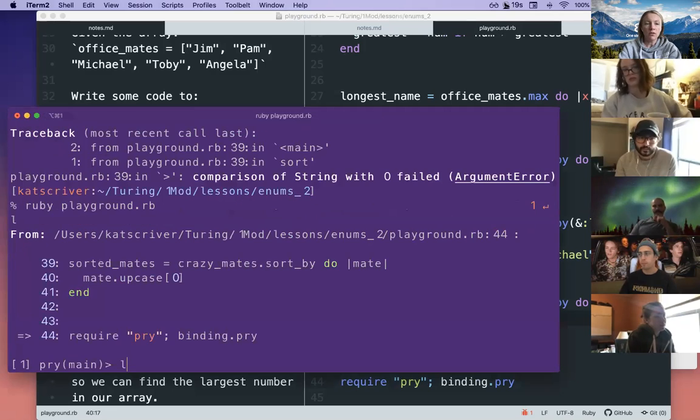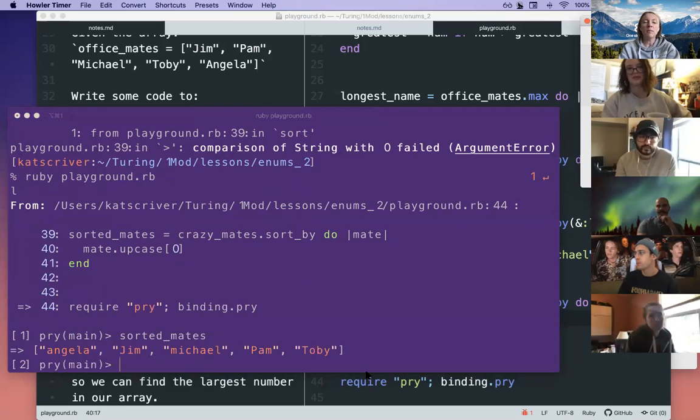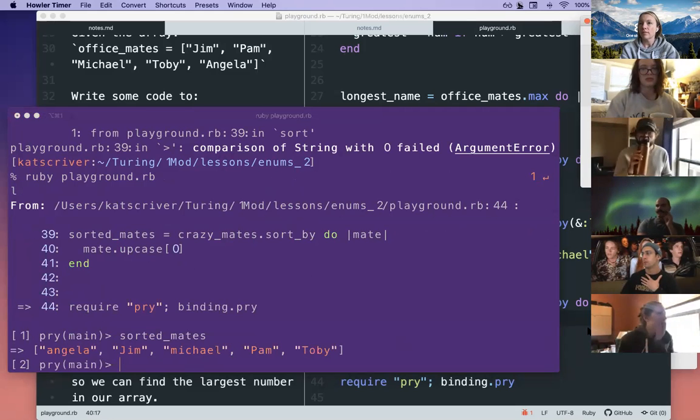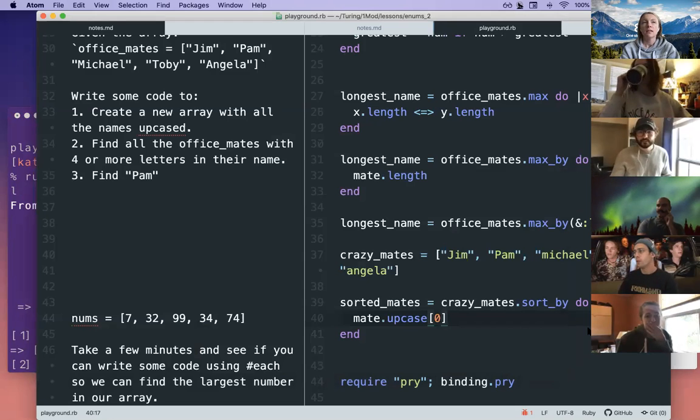So if we check this one out, we should see that our sorted mates are now Angela, Jim, Pam, well, okay, I can't read today, Michael, Pam, Toby. And so those look sorted alphabetically as we would expect them to be sorted, right? Any questions about the sorting?